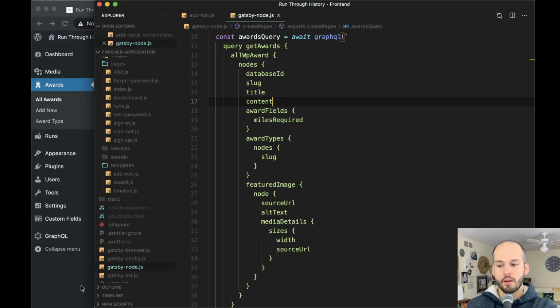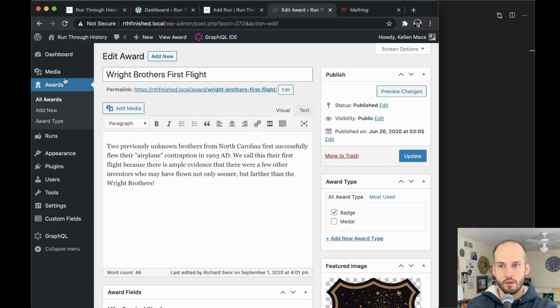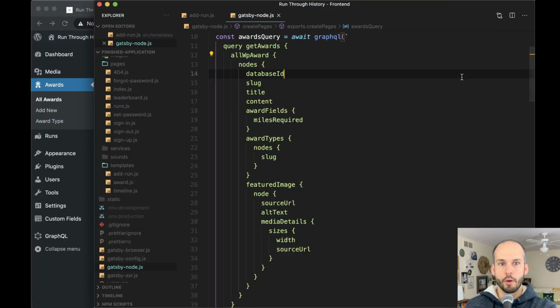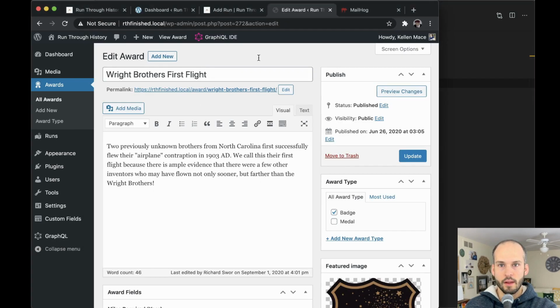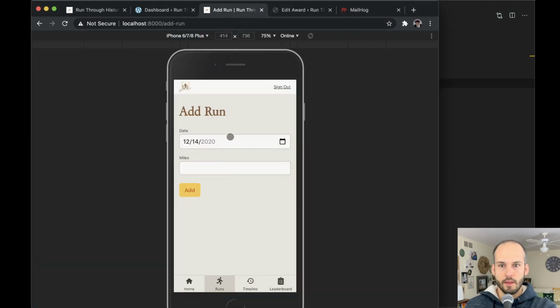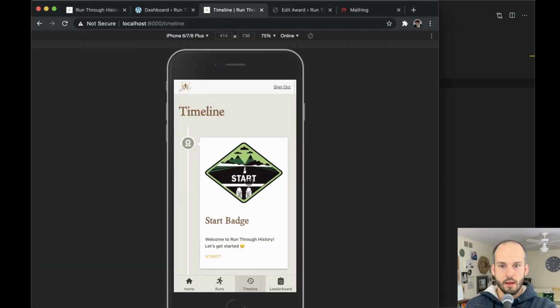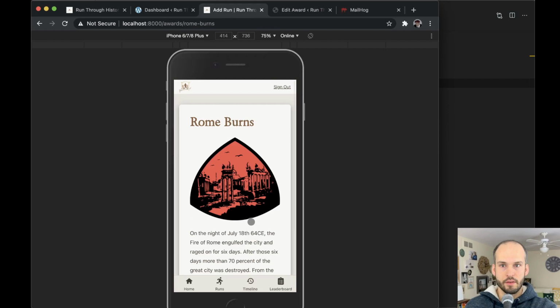The WP Gatsby plugin provides this field called allWpAward. You can query that, and as its name suggests, it gets you all of the posts within that post type. So I'm querying for that, and I'm getting the database ID, aka the post ID, and the slug where it lives. That's how I know how to build the pages. If somebody navigates to a page like this, you can see I'm getting the slug, and I'm using that to build my URLs like that.